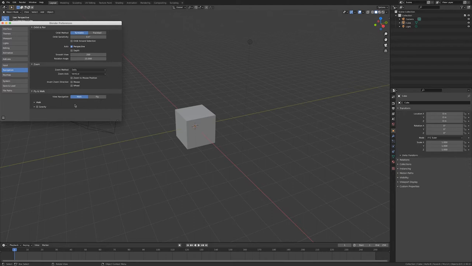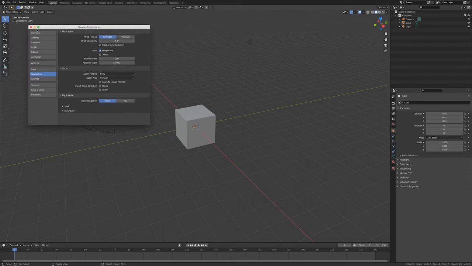But for navigation, I really suggest using walk. We can also turn on gravity if you want, but unless you have a full built out scene that you just want to walk through, I think for navigation, walk is the best. Now, we don't have to open this up every single time. It's just to confirm that you want to use walk instead of fly. So we can close this out.